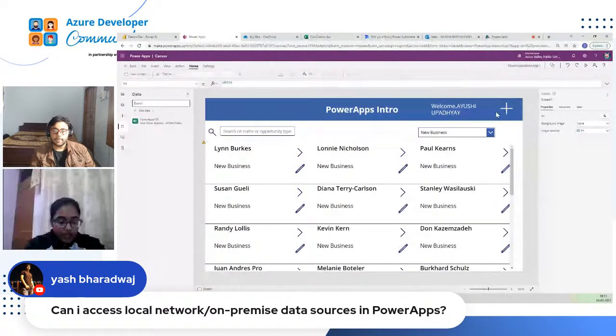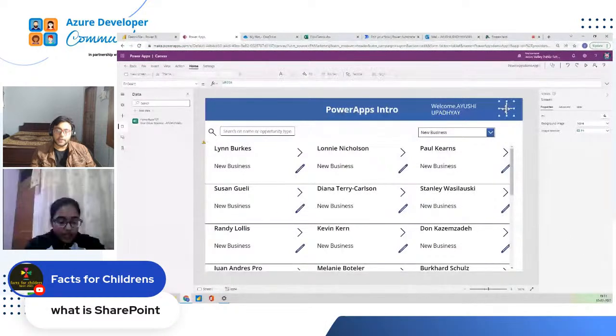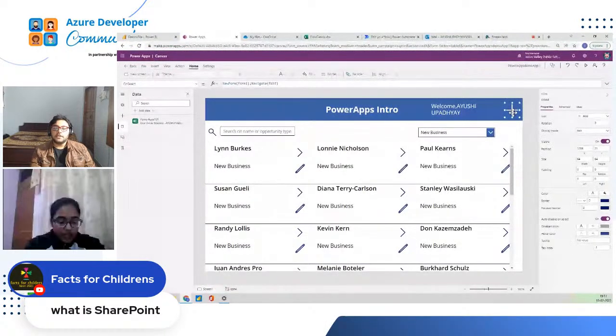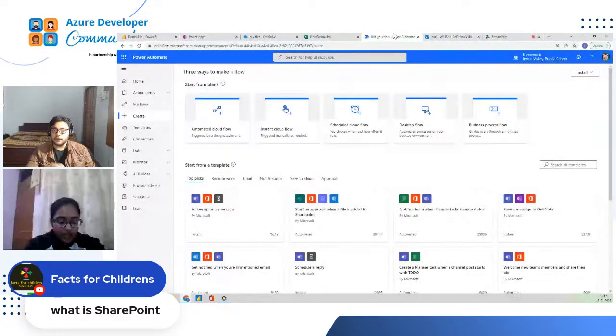Okay. So the next question is by Facts for Children. What is SharePoint? So SharePoint basically is a cross-platform solution inside our entire organization, where we can store our files. You can take the example of Google Drive. What does Google Drive do? It basically stores your own data. But what if you want to share the data with members of your team? For that, SharePoint is a library that can contain multiple files and folders that are meant to be shared with many members inside the team.